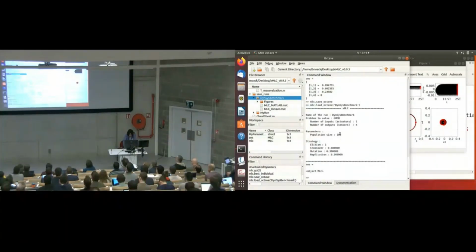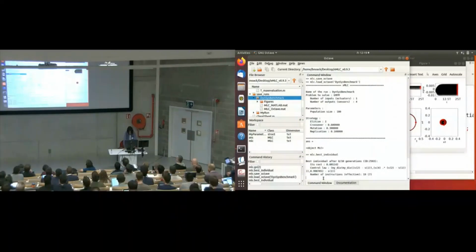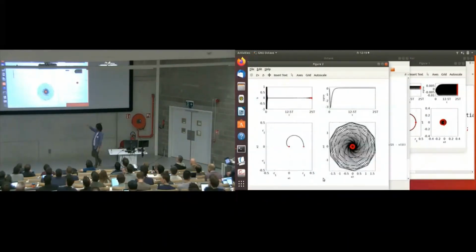Okay, great. This time we have 100 individuals. We can look at the best individual. You can see that the cost is much lower. The unactuated cost is 0.1. So here is the solution. I ran 100 individuals through 10 generations, so 1,000 evaluations. This is what we found.